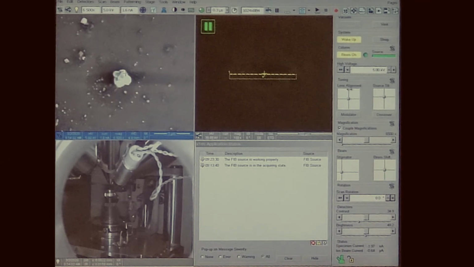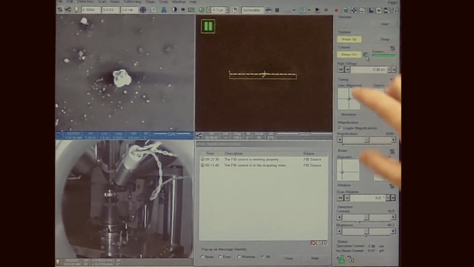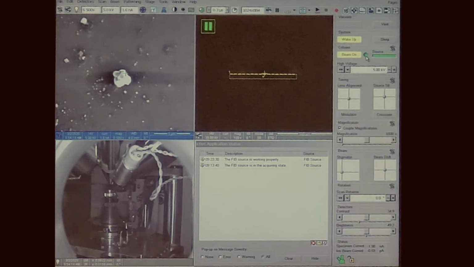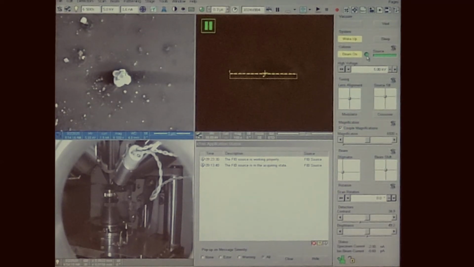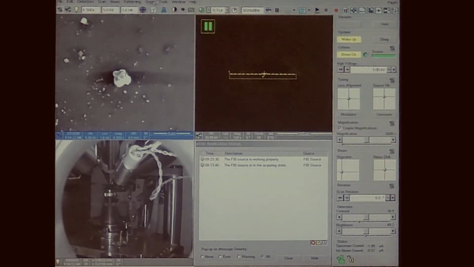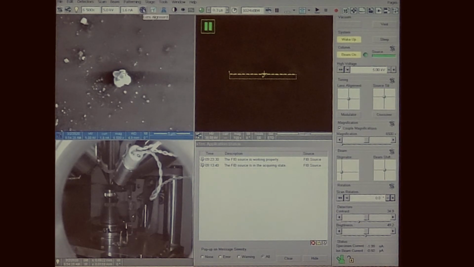Come over here, and there's two ways to activate the lens alignment. One is under Beam Controls, Tuning, Lens Alignment. There is a modulator button. Other manufacturers often refer to this as a wobbler. Or you can come up here to the icon bar, and there is an icon right here, looks kind of like a target, called Lens Alignment.